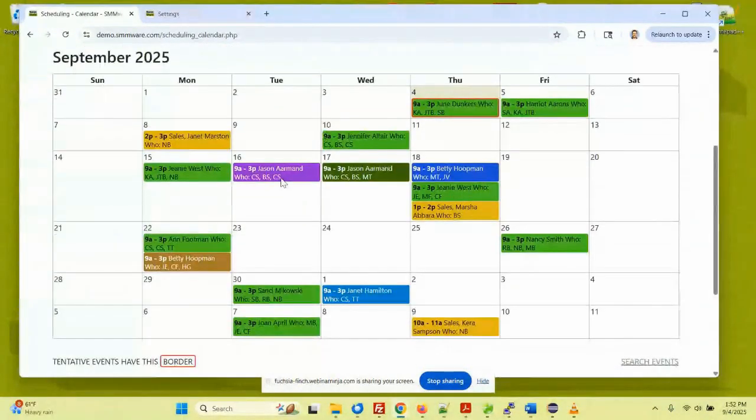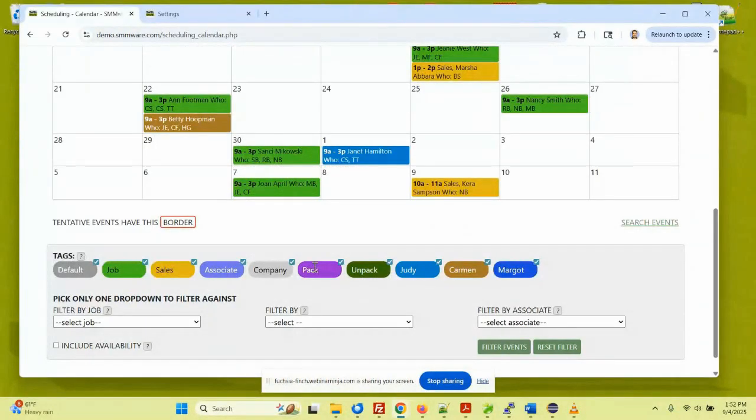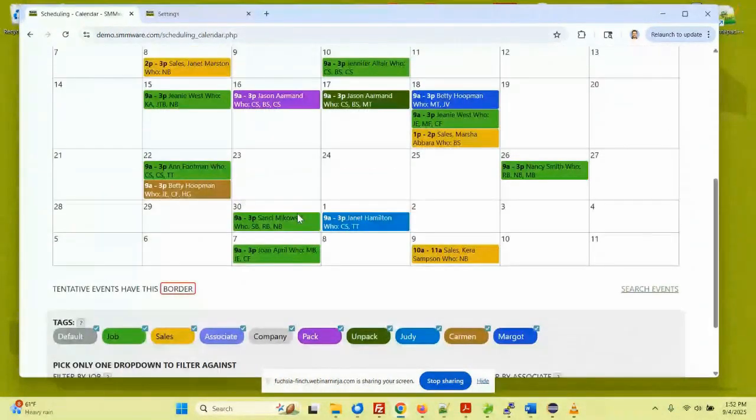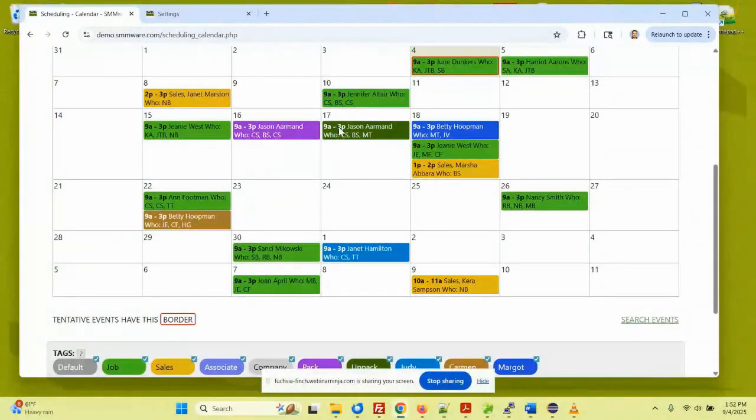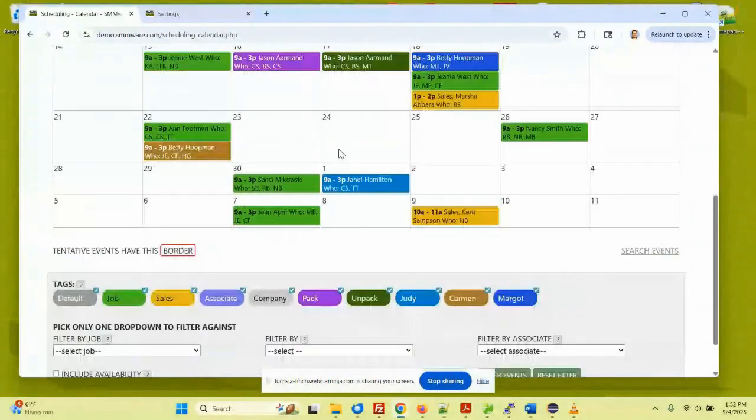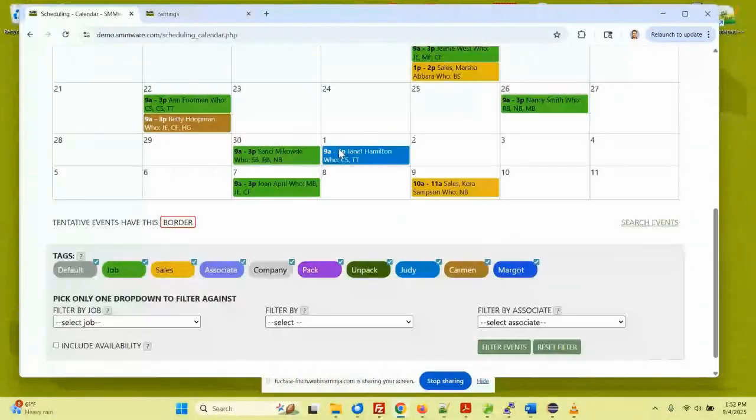So we can see that purple is packing, dark green is unpacking. We can see that here's a packing event, here's an unpacking event. So this approach is the idea of defining tags based on the kind of work being done that day. And it makes the most sense when you're really concentrating on one kind of work. If you're doing a hodgepodge of things, then that approach may not work for you. You may want to just leave it with job and sales.